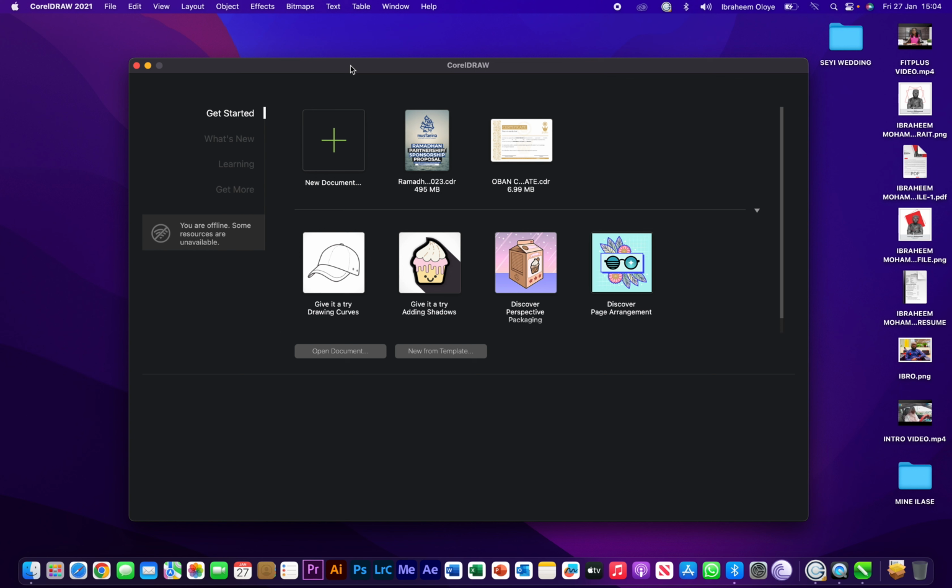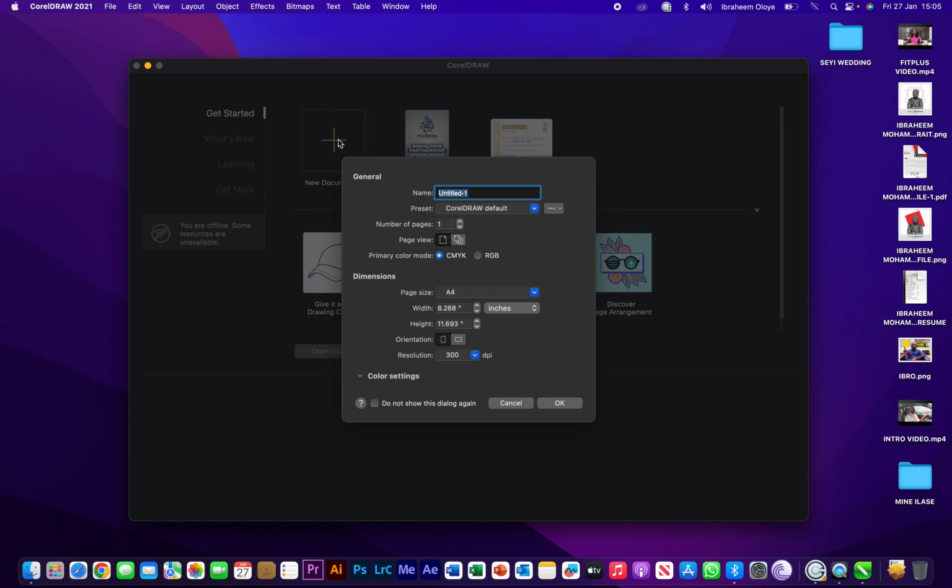So the first thing you do when you launch your CorelDraw, you're going to have an interface like this, and you want to go to new document. As you can see here, new document, click on it, and another panel is going to open like this. You can just look at the settings: number of pages, view, primary color. Let your primary color be CMYK. CMYK means cyan, magenta, yellow, and black. So this is good for print.